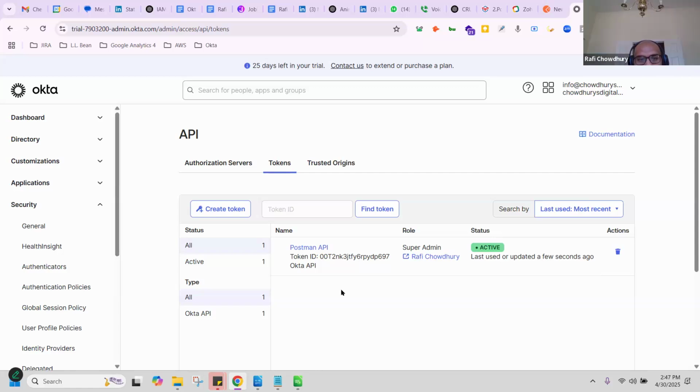Got it. So when we take this token, I'm going to assume we're going to put this inside Postman. This will basically connect this particular Okta instance and environment with that Postman environment. This token is how they're going to communicate with each other, right? Yep, exactly. Because as you see, this token is saying, hey, Rafi, Postman actually has access to click buttons in our environment today.